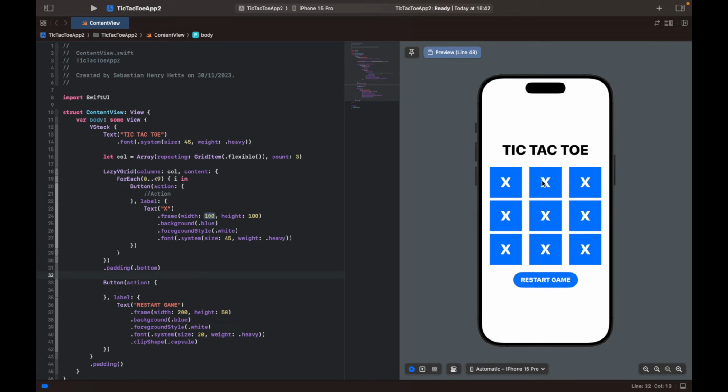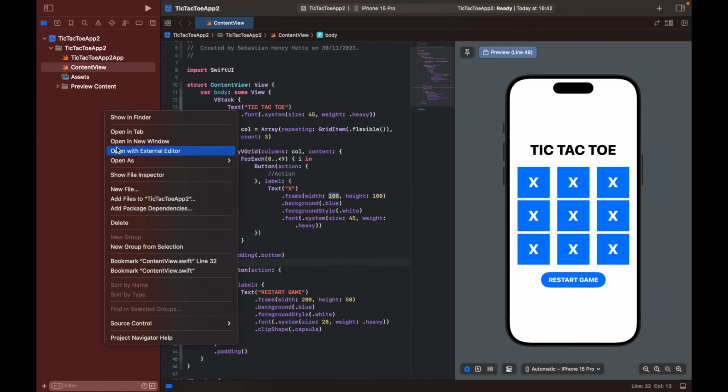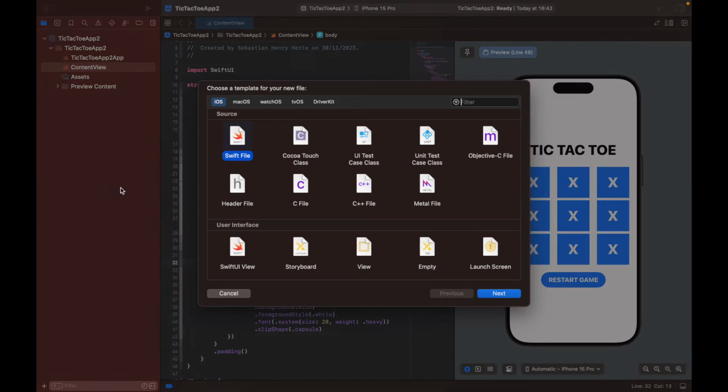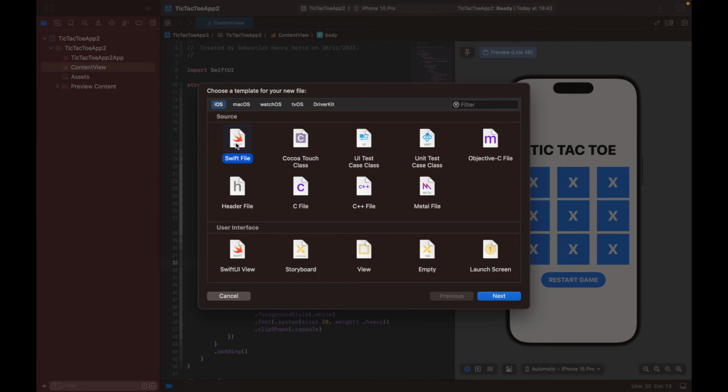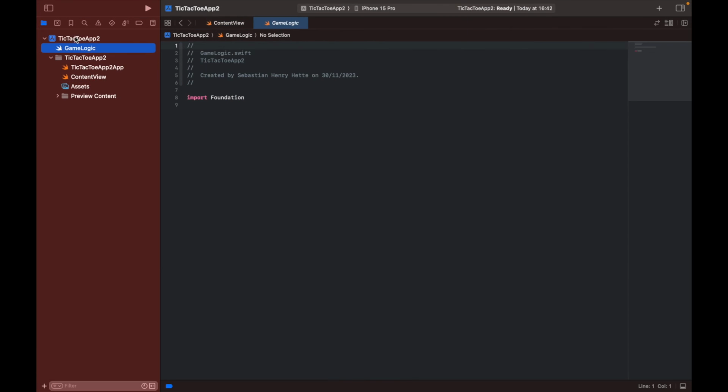So let's go ahead and create some functions so that we make the game at least one step more functional. So of course we can write all the functions here, but I think I'm going to create a new file for that to keep it a bit orderly. And I'm going to make this a Swift file. Click next, and I'm going to call it game logic. You can call it whatever you want and makes sense to you. I just find that's a fancy name. I'm going to place it here.